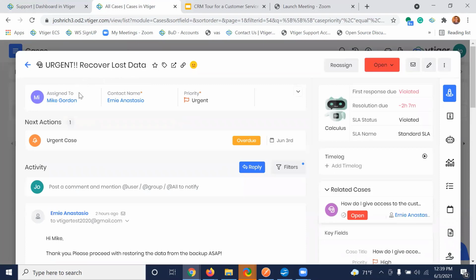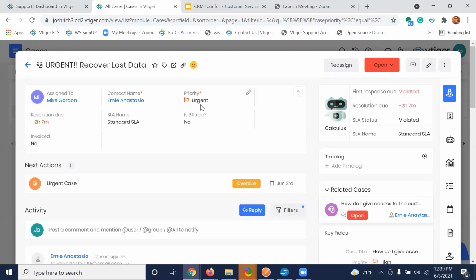Okay, so we can see here the case is assigned to Mike Gordon, one of our users. The contact is Ernie Anastasio. Case priority is urgent. And we can see that the resolution has been violated. Before we go into what's going on with the case, let me just show you a few things that we can see in summary view here on the case record. The first is our calculus overview, which will show you when the first response was due and when the resolution was due and whether it's been violated. And this is in the one view section here.